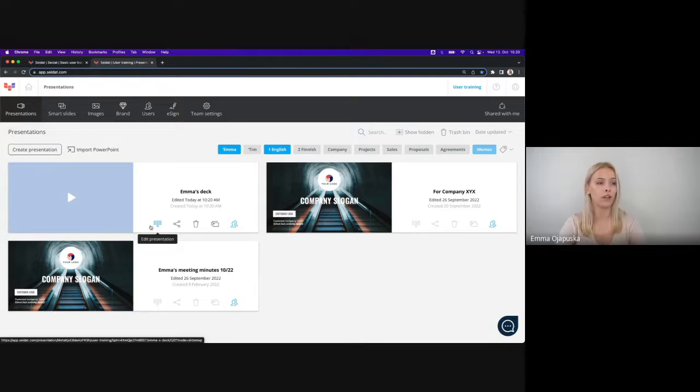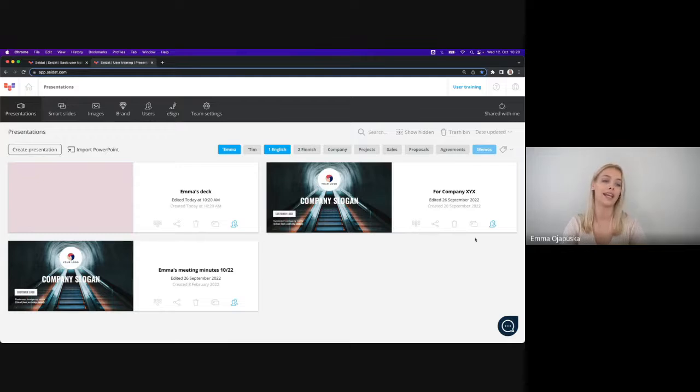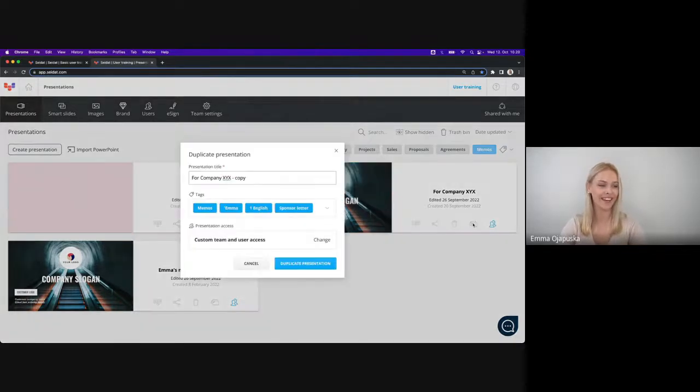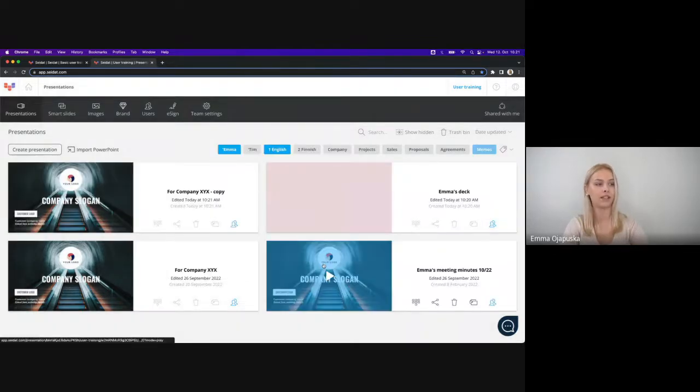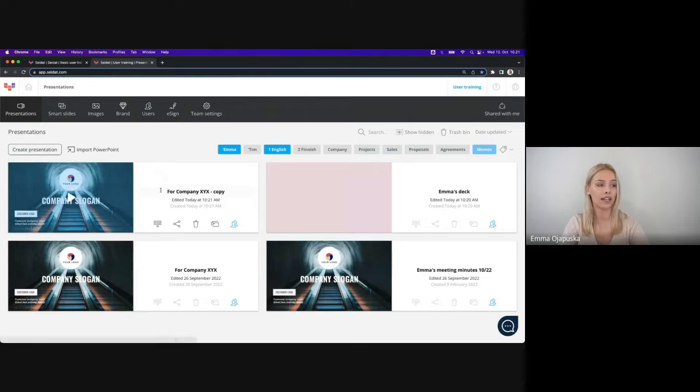If we want to utilize our colleagues' materials, we can easily duplicate any presentation by clicking on the tool. Are these papers? Yes, maybe. The duplicate icon here, and then select the right tags and duplicate presentation. And now we have this presentation duplicated.